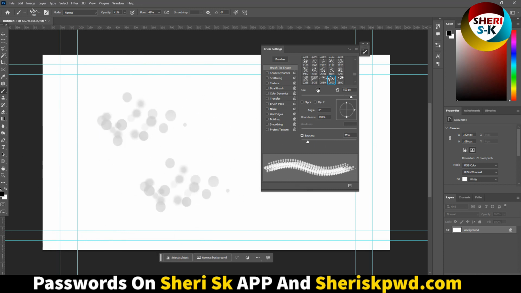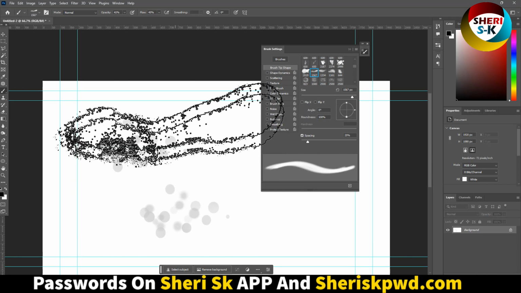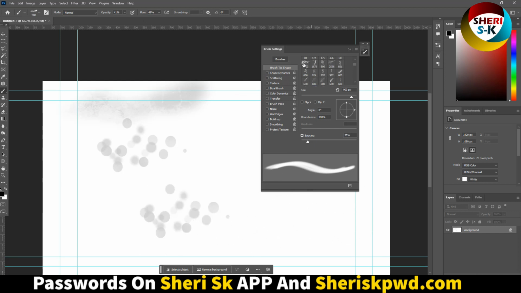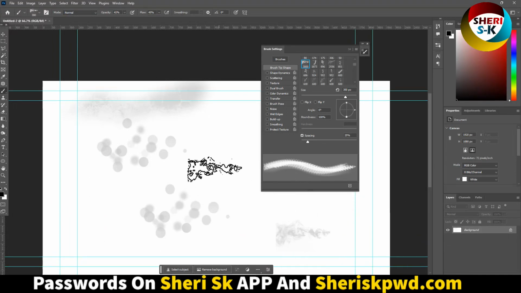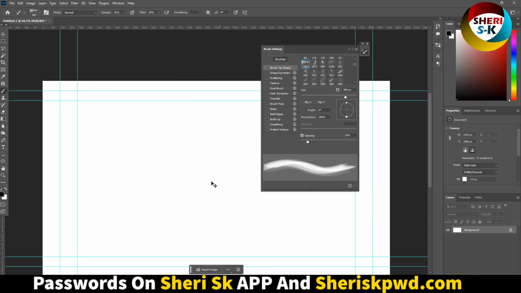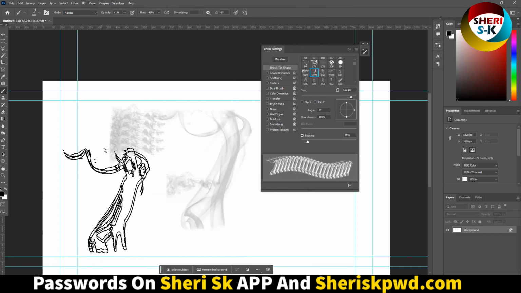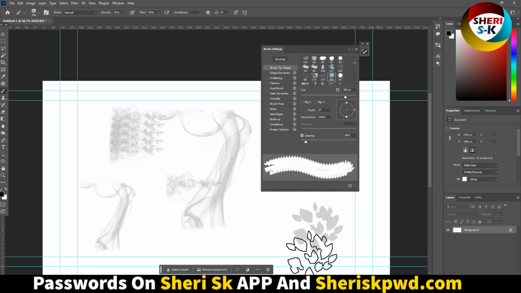Okay, and I have put already like a smoke design. Okay, other, leaves.